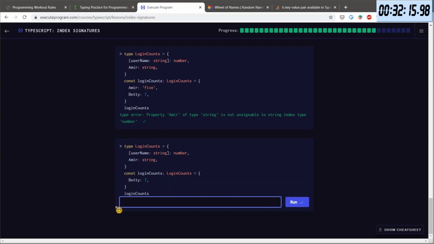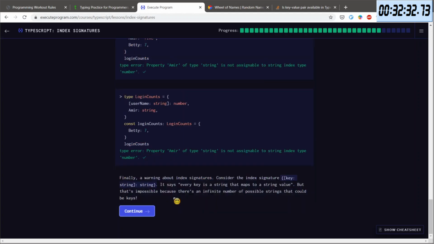String number, and here is an Amir string. So I think we are missing Amir. That looks to me like a required field. That would be the first thing. So I will say type error. That's true. And the type error is: property Amir of type string is not assignable to string index type. Okay, so even before this, it will burn on this one.